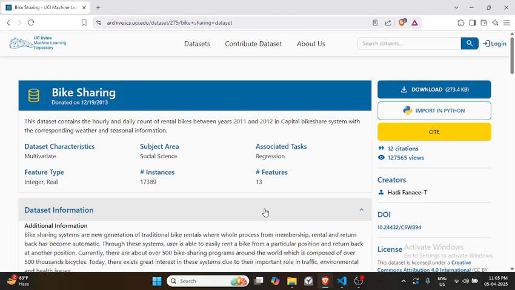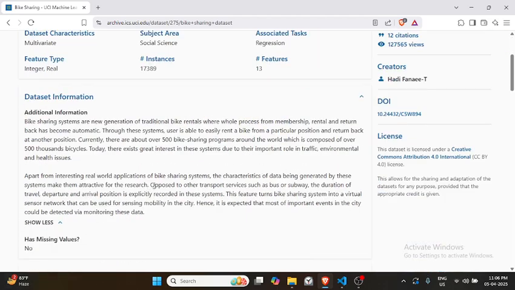of the important things about the dataset. It is multivariate, the feature type is integer and real numbers. The subject area of the dataset is social science. The number of instances is about 17,300 and the total features is 30. And as I will discuss linear regression, obviously I will choose a dataset which is about regression. Regression means continuous values.